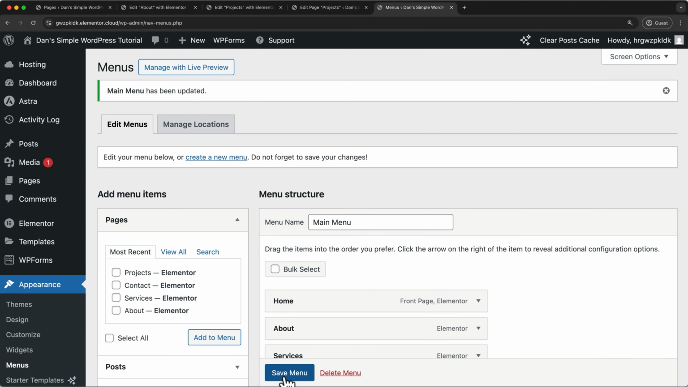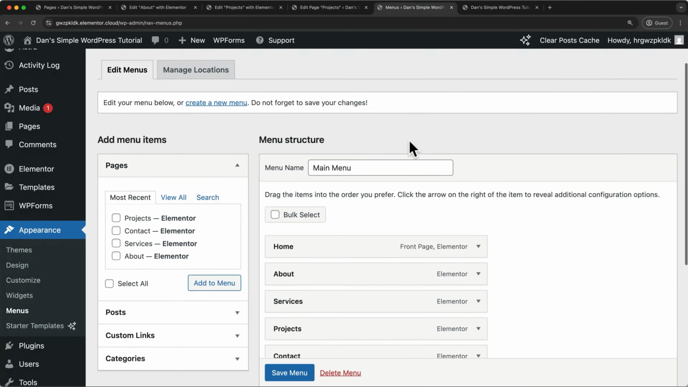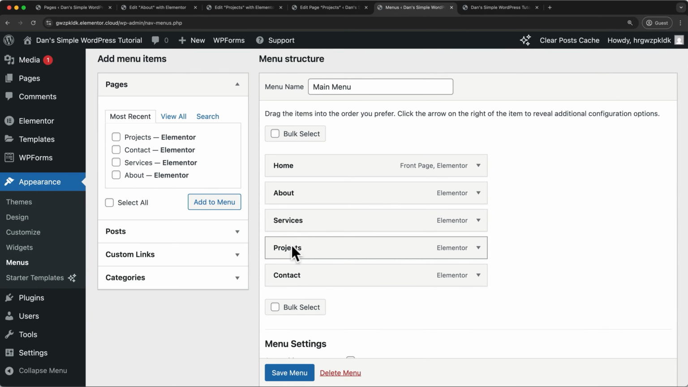To see that that page has been added, let's open our website by command-clicking the link up here in the WP admin bar. Headed over to this new tab, we can see that our projects page is now added next to our services page.